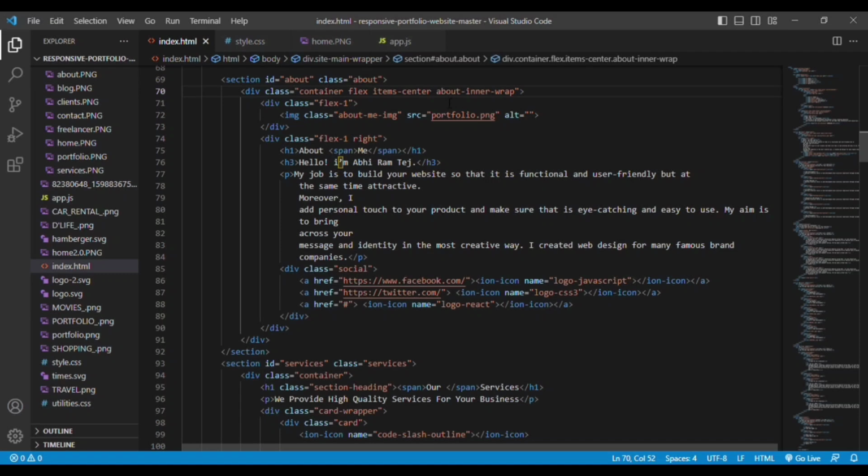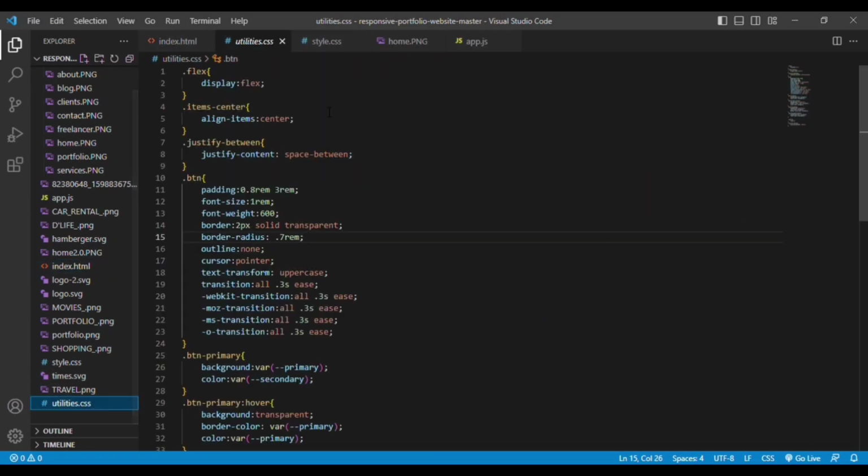Then these CSS values are directly applied to this particular section already, so that we don't have to write align items center again and again for each and every section. So I'm adding them to the section class. That is the main reason why we have given the utility.css file.